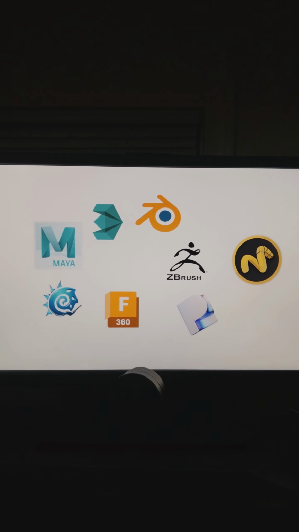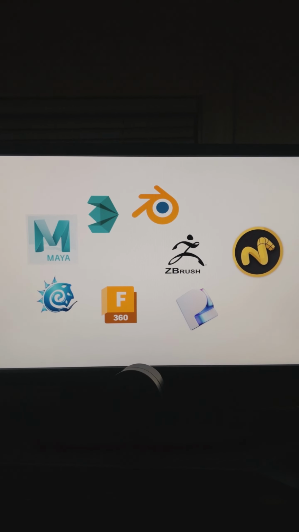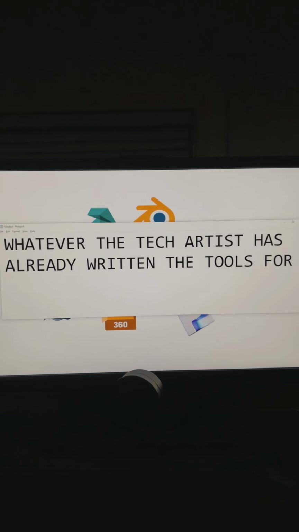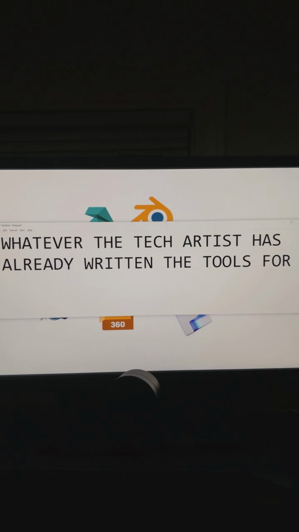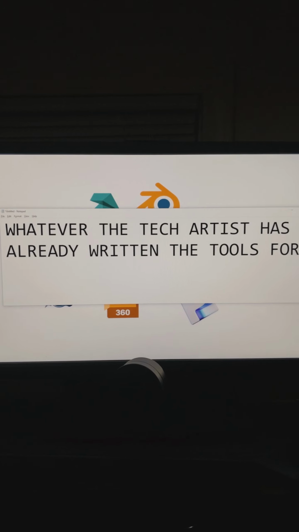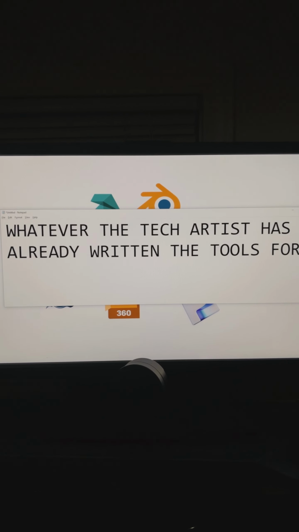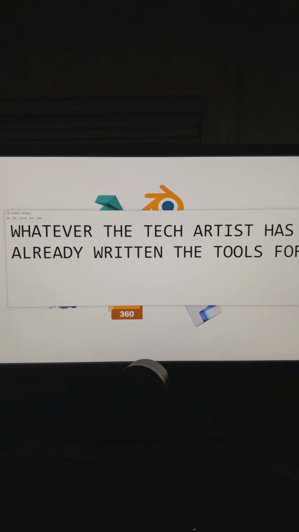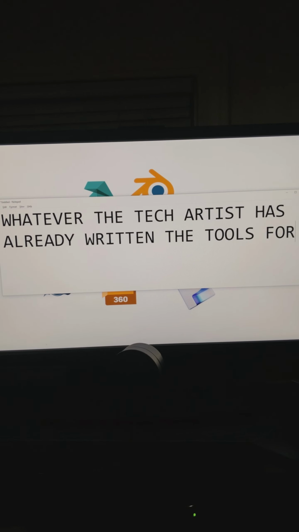What's the best tool for modeling for game dev? Trick question. The answer is whatever the tech artist has already written the tools for. You don't have to go and run out and learn a new one right now, but be ready to pick one up when you start somewhere new. You'll definitely hate that new piece of software for at least a few months, but then you'll probably learn some new things and it'll be neat.